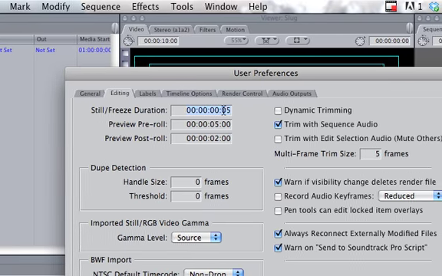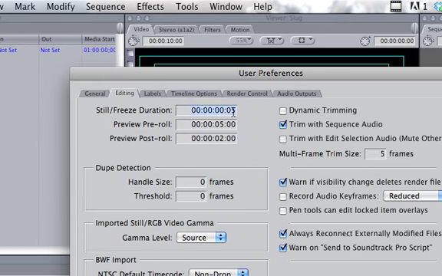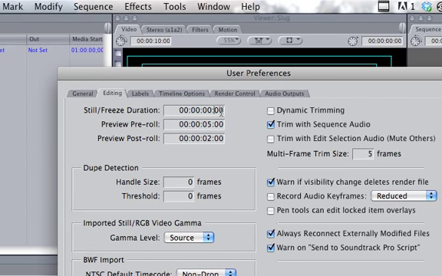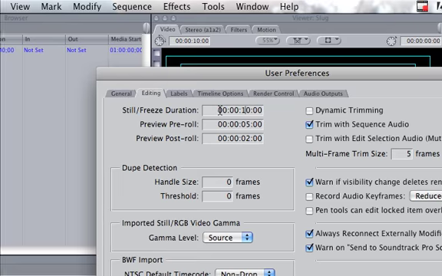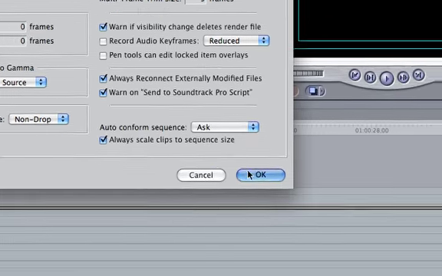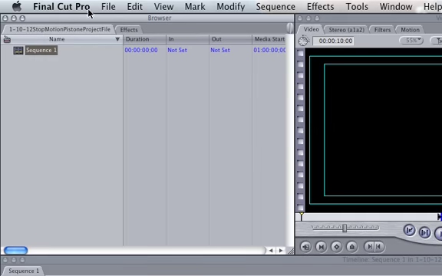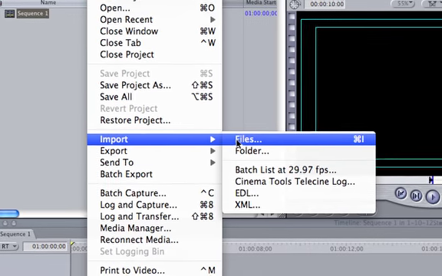This must be changed prior to importing for it to take effect on the clips that you import. But I'll change it back just so that it's set to everyone else. 10 seconds, so it goes hours, minutes, seconds, frames. And we're going to say OK. Now that I have that set up, when I import the files, they'll come in at a duration of 10 seconds. So to import, it's File, Import, Files, or Command I.